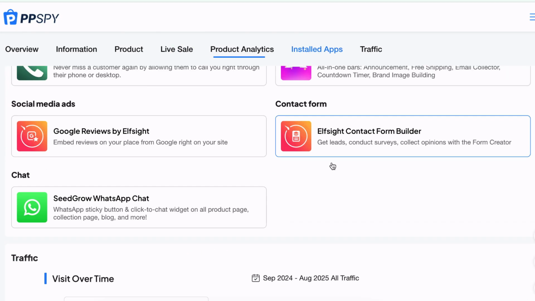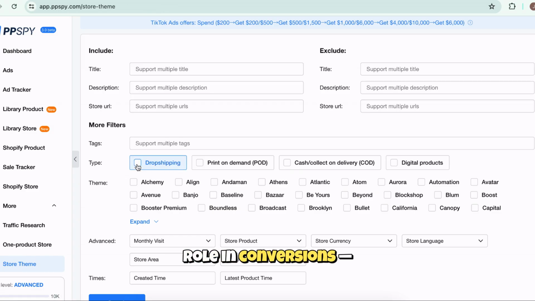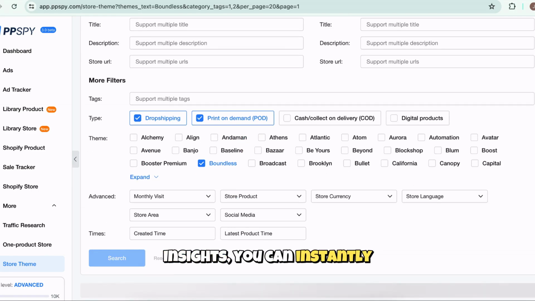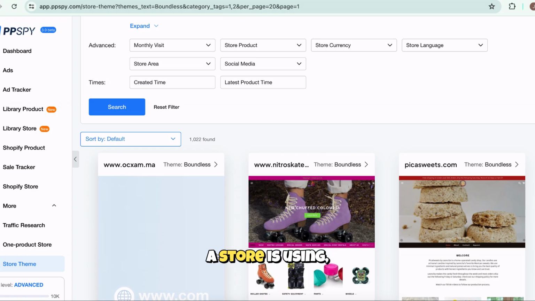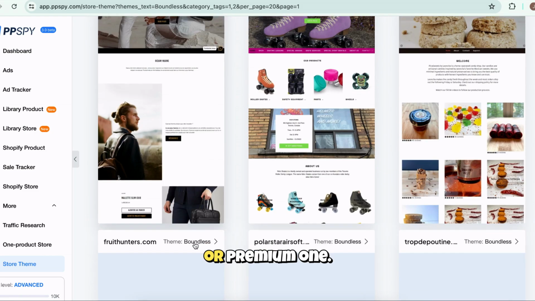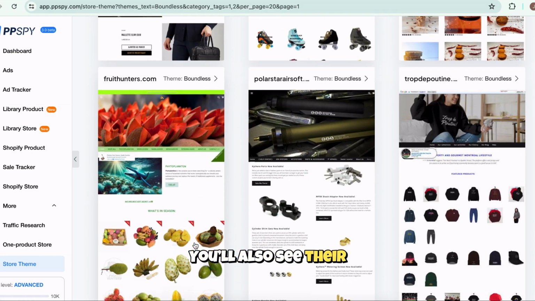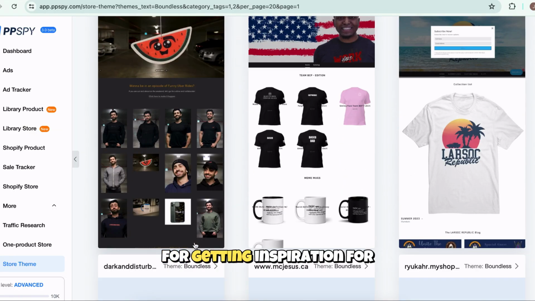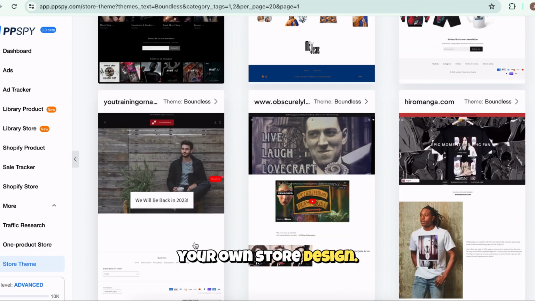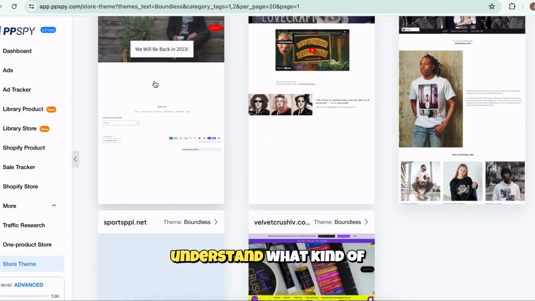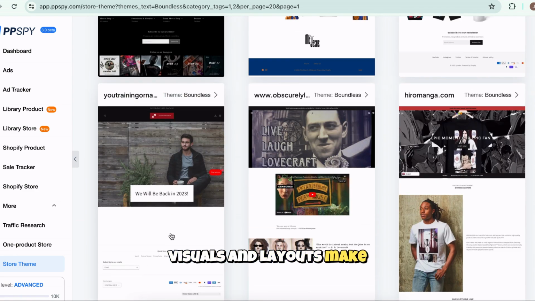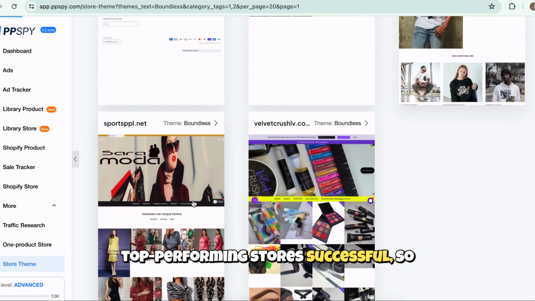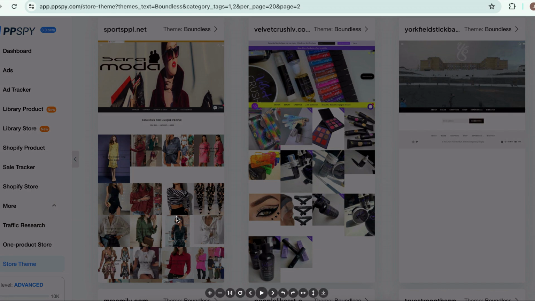Design plays a huge role in conversions, and PPSPY helps you learn from the best. Under Theme and Design Insights, you can instantly check what Shopify theme a store is using, whether it's a free or premium one. You'll also see their layout, design structure, and user experience, perfect for getting inspiration for your own store design. This feature helps you understand what kind of visuals and layouts make top-performing stores successful, so you can improve your store's look and feel.